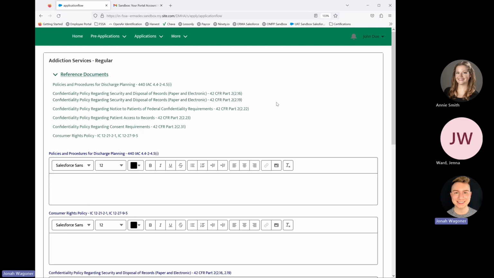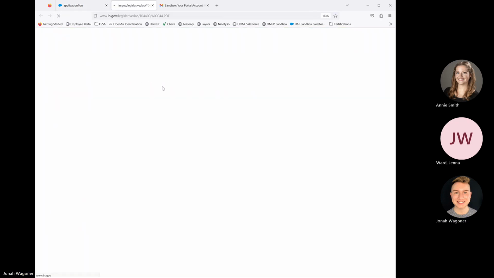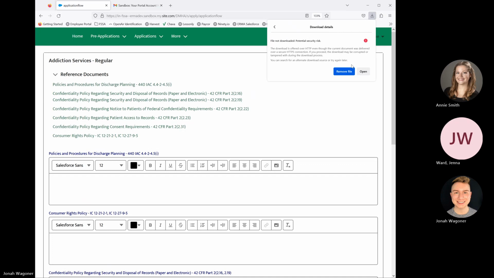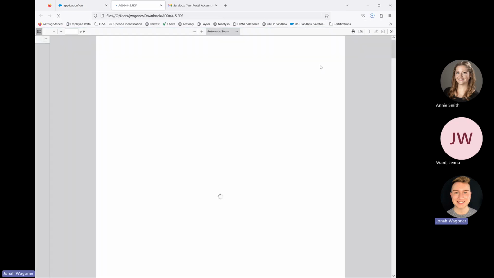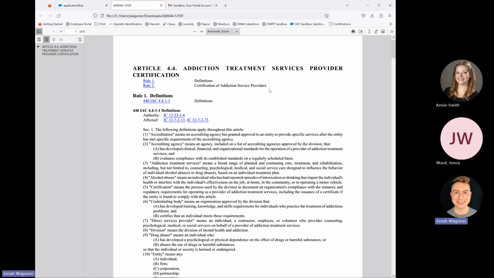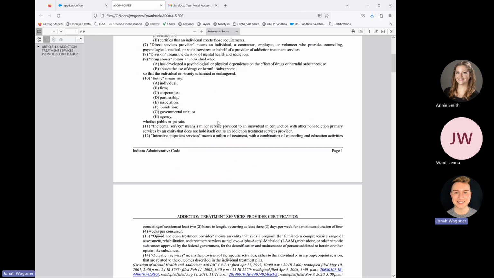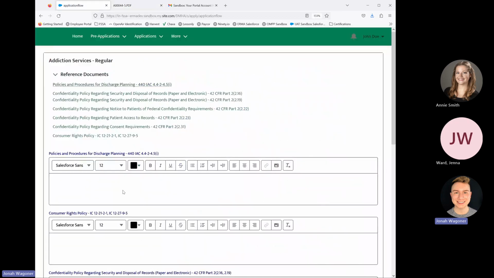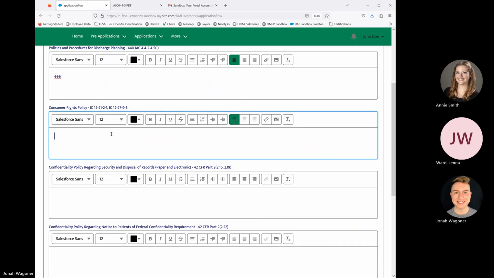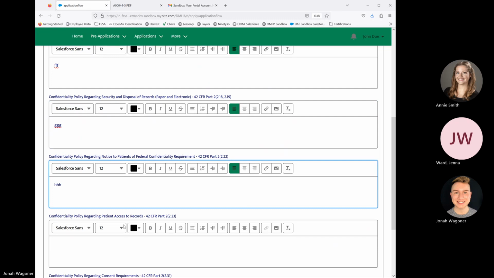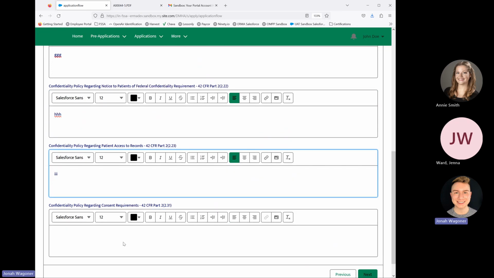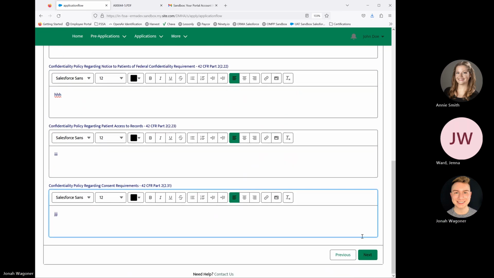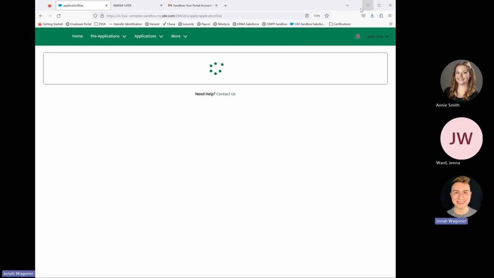I have a second page of policies and procedures, and I have more reference documents here at the top. If I clicked on them, they would take me to a PDF so we can see the information that I need in order to fill out this text box. Again, just filling in simple test data. And I'm going to go ahead and click next again.